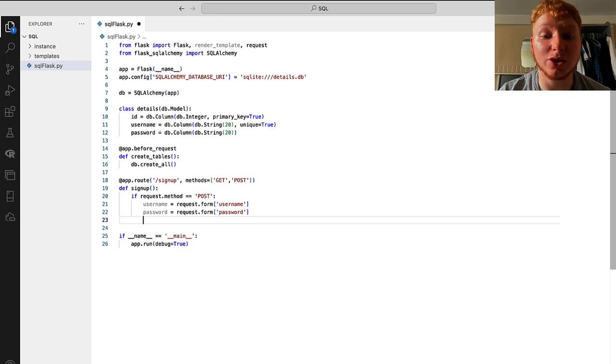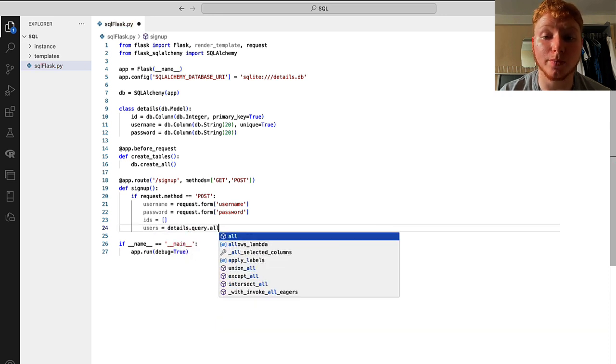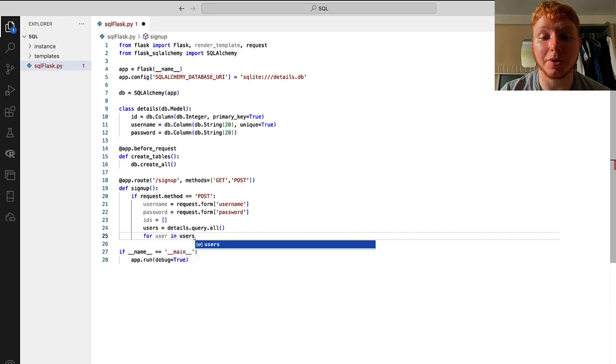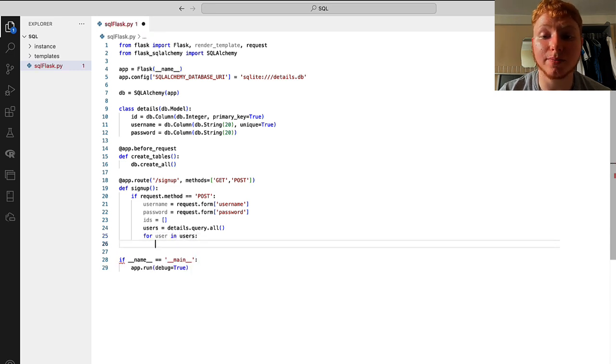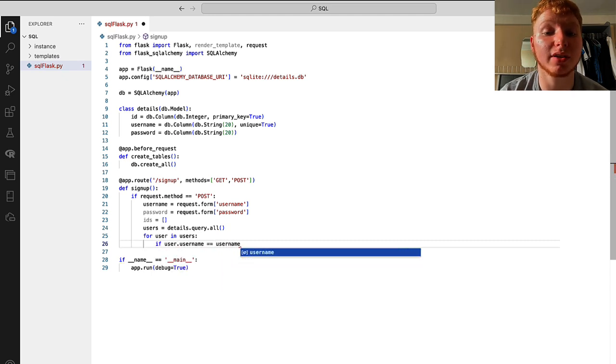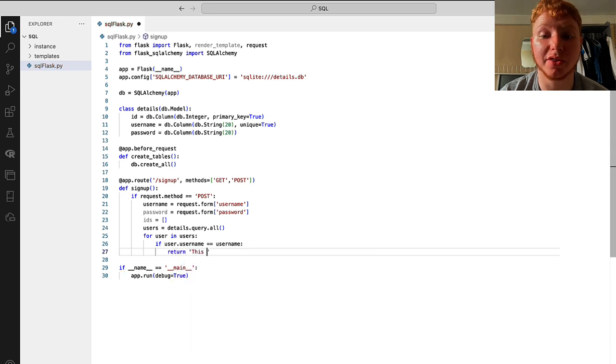So now let's get into using this database. First, we want to grab all the information that is already in the database. This is so we can check that the username that was given doesn't already exist. To do this, we use users equals details.query.all. Then we need to run through each user and check the username. So we use for user in users. Then we check that in the object user, if the attribute username is the same as the username we just received. If so, then the page will return this username already exists.